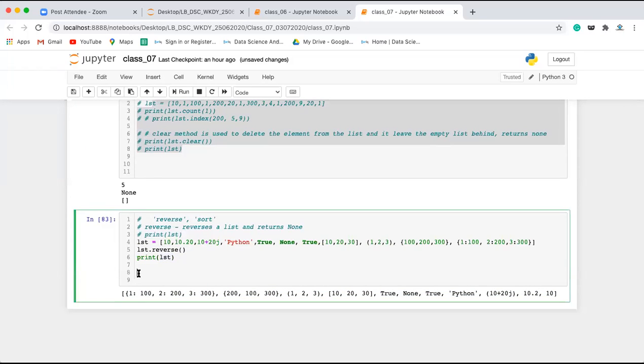Now, sorting is what? Sorting can be done in two ways. One is ascending order. Ascending order means low to high. And you have descending order, that is high to low. So for ascending, by default, you can apply the sort method. Nothing to change here. But for descending order, in the sort method, you have to set the reverse attribute as true.